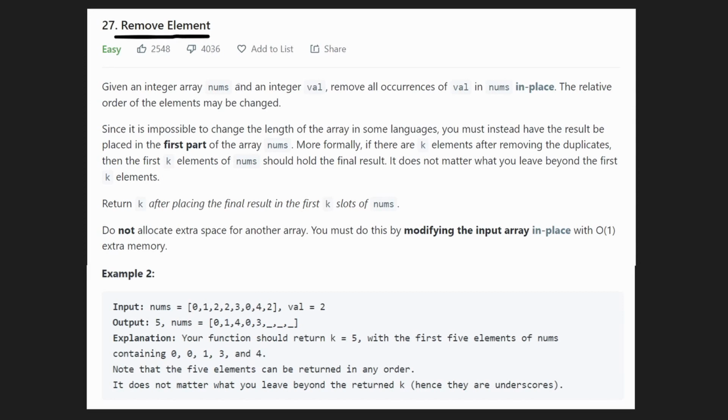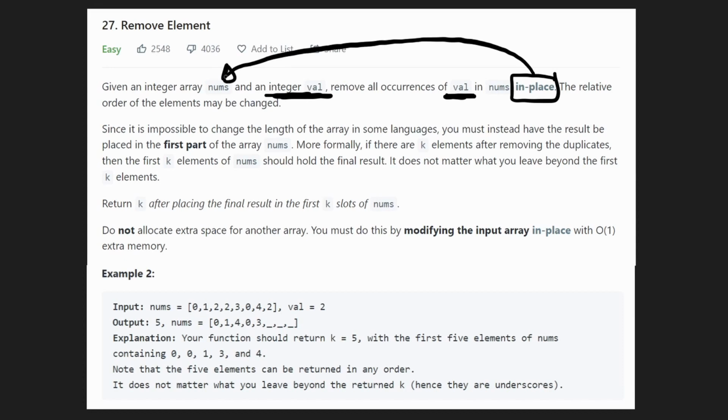We're given an integer array of nums and a particular value, a second parameter, and we want to remove all occurrences of this value that we're given as the second parameter. We want to remove all occurrences of it from the other parameter, the nums array, and the trick here is that we want to do it in place, meaning without allocating another array. We want to do it just with the input array that we're given.